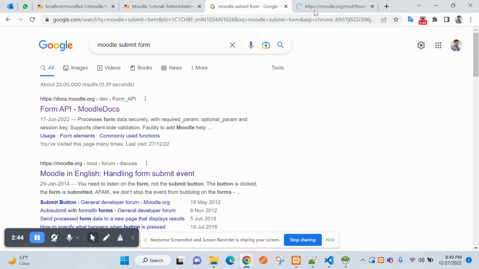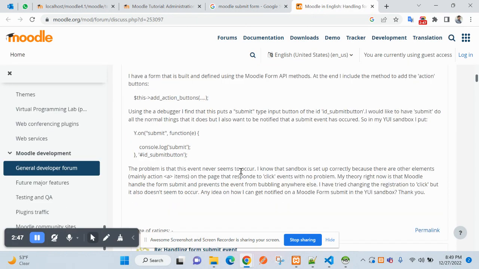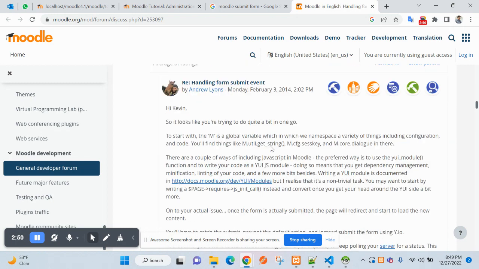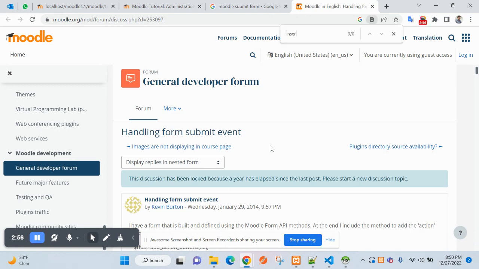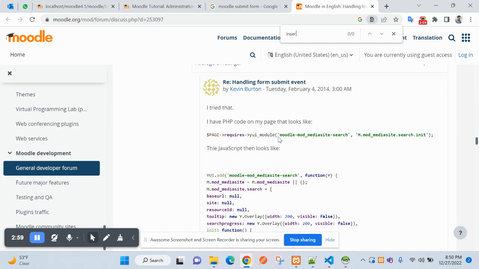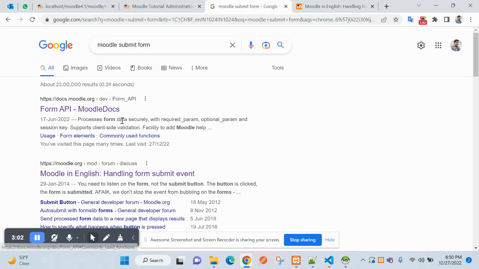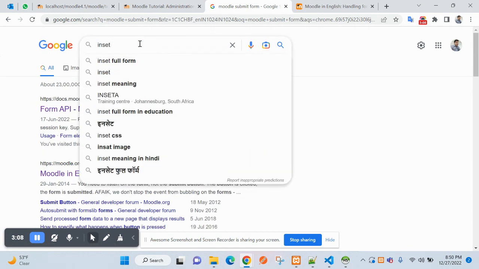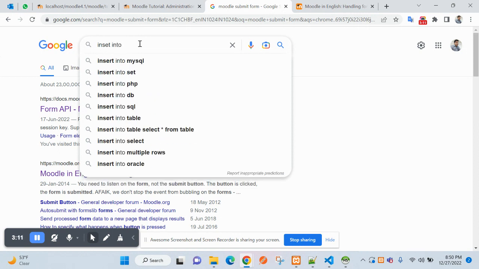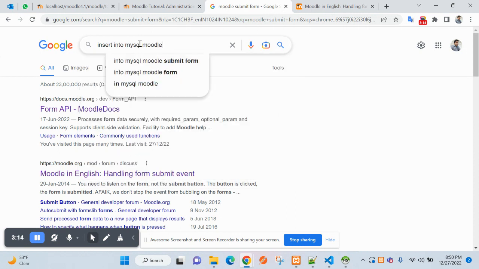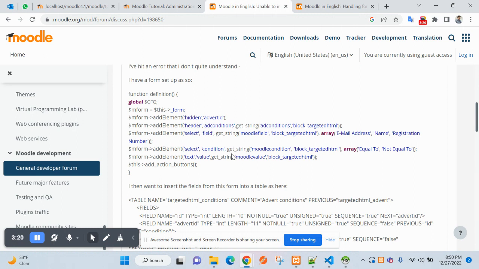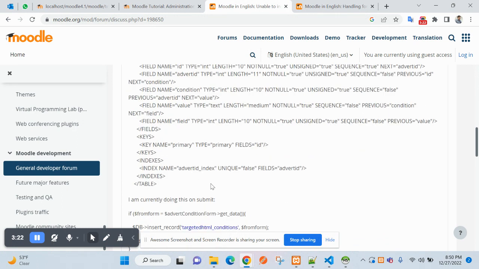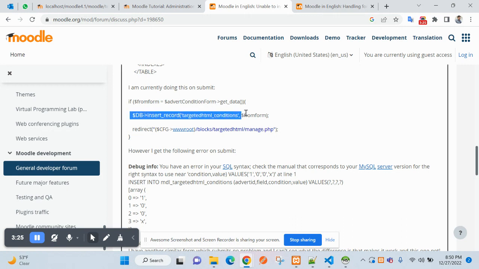Okay, so now I'm on this page. Let's see, submit, insert record. No, I'm not getting it on this. Insert. Okay, so this will take you to this page, and this is the function here.